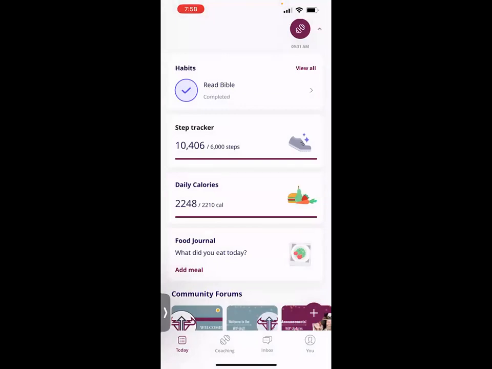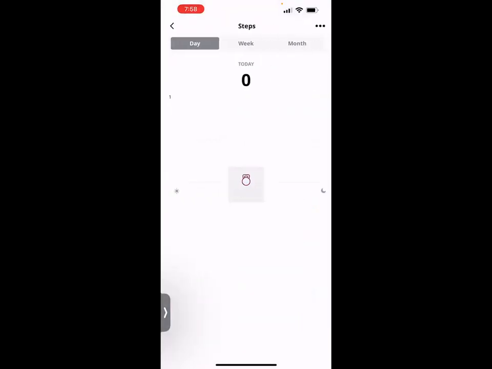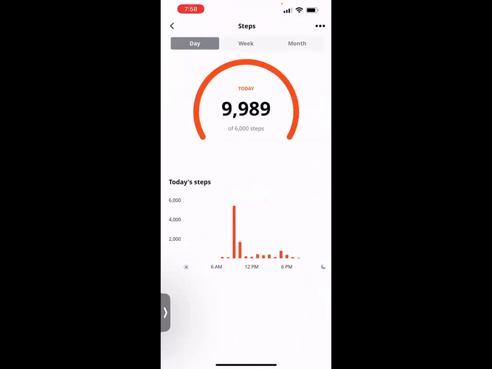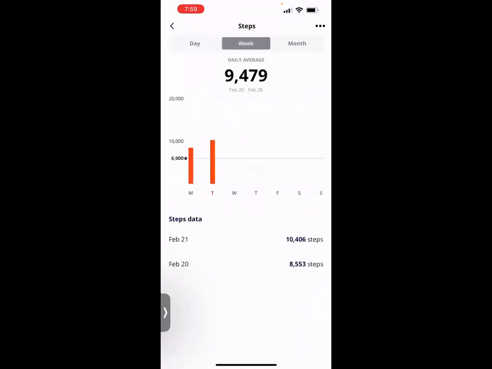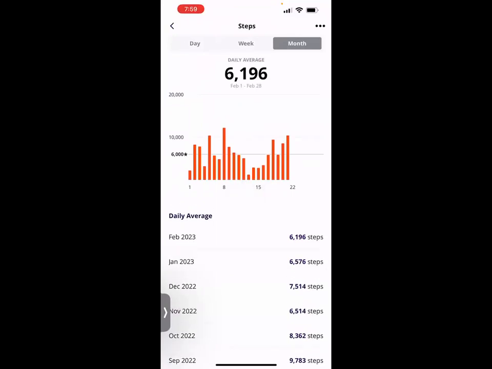Then we've got the step tracker here. This is where you're able to sync your Apple Health, your Google Health, your Fitbit to Everfit. And I'll show you where those app integrations are. But what's really great is we're able to see the day. And then if I click week, you can see the week and look at the average of your steps. And then you can look over a month period of time. It keeps track of all of that.